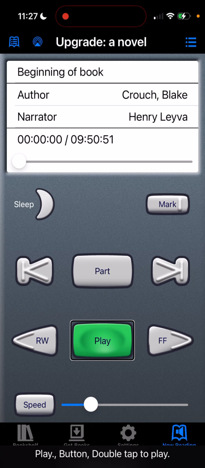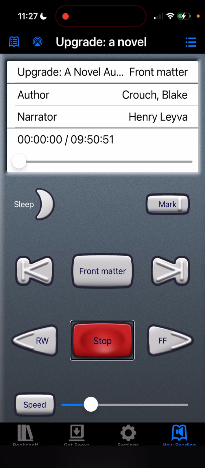Let's just hear what the book sounds like. I think it will play on here.